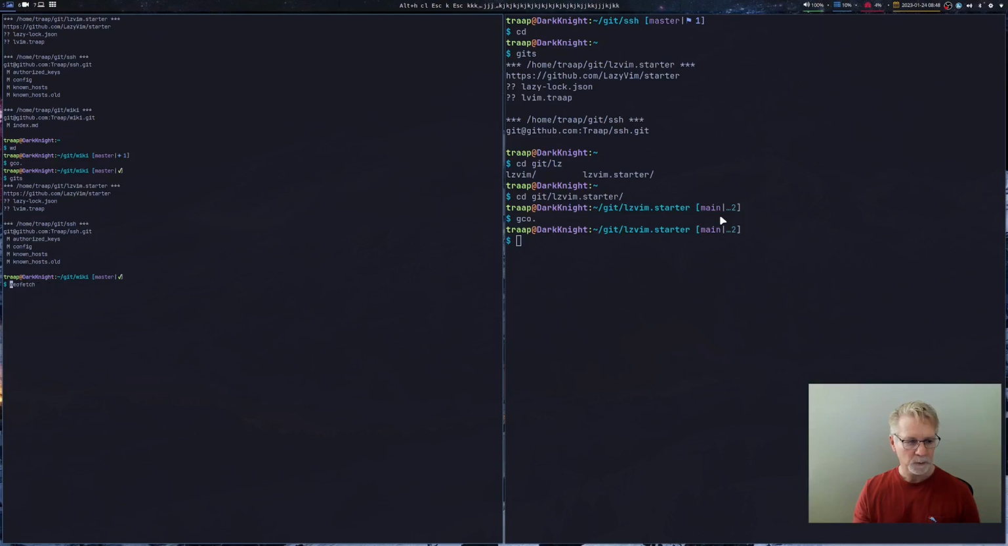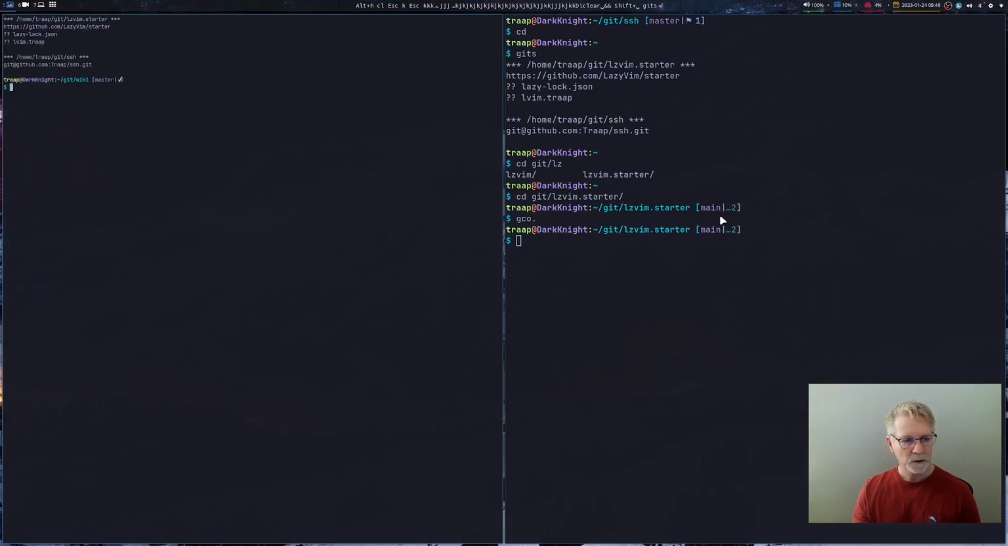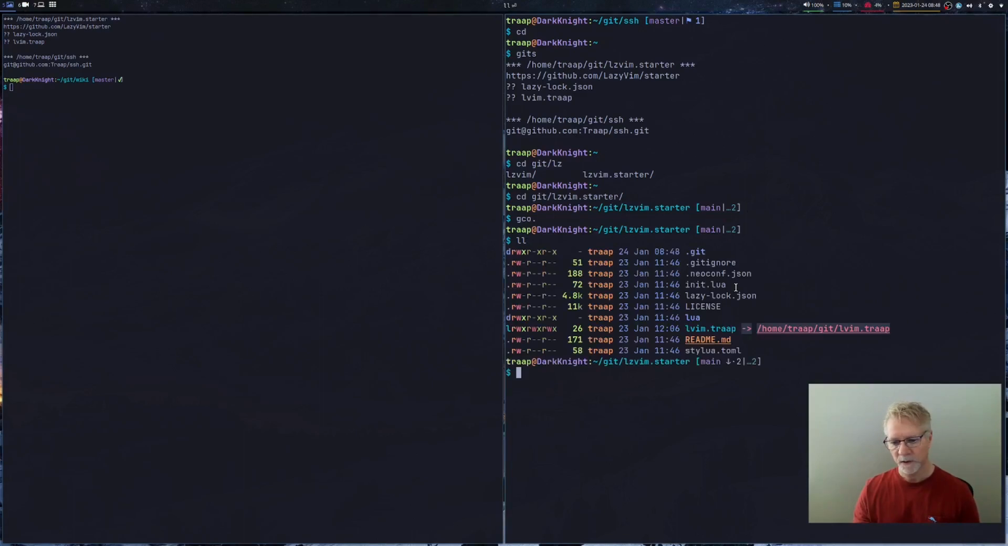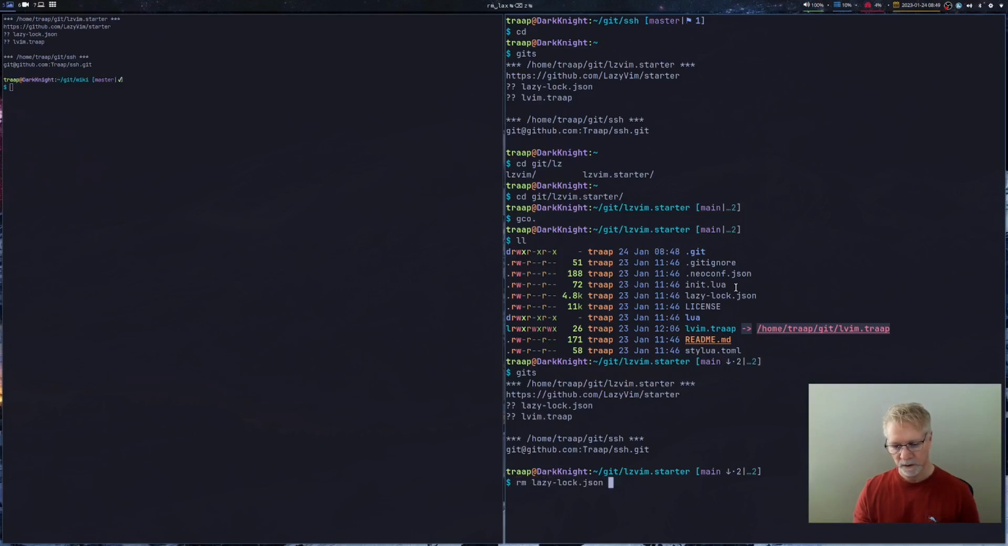At this point, I'm going to clear the screen and do gits. Okay, so starter kit still has some stuff in it. Those are untracked files. So we're going to go back into that particular directory. We'll do a gits, and we're going to remove lazy lock-in, Lvim trap. Okay, so you notice that I've got some changes there.